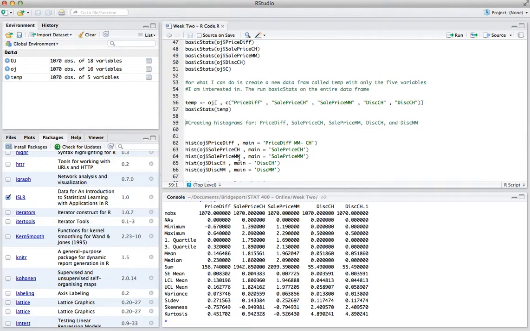A little note on histograms is that I am using a Mac. I have seen sometimes that if you're using a Windows operating system, you may need to write, instead of hist as in HIST, you may need to write histogram. Okay? Histogram will not work on a Mac, so you use hist. Okay, let me just do a quick save here.